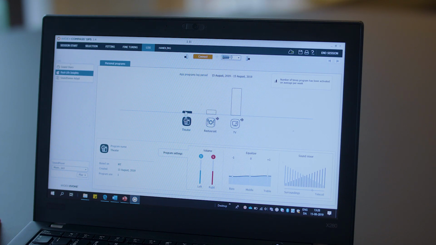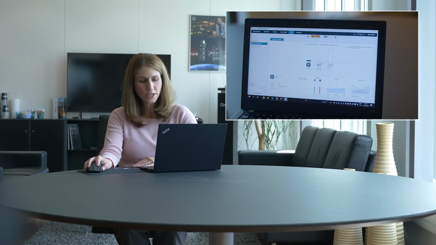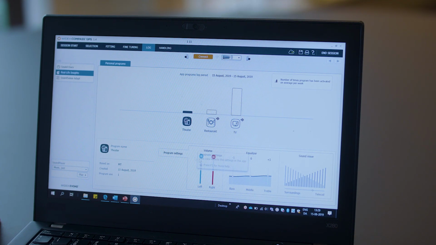If we click on the one named Theater, you see it's blue because that's the program that is selected. Looking down in the left corner, we see again the program's icon and its name. We also see the program that it was based on when it was created. We see the date it was created and the number of times it's been used each week on average. On the lower right section of the screen, we see some information about the program settings, including the volume setting, the equalizer settings, and because this program is a microphone telecoil program, we see the sound mixer setting.